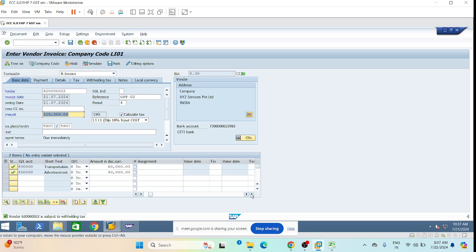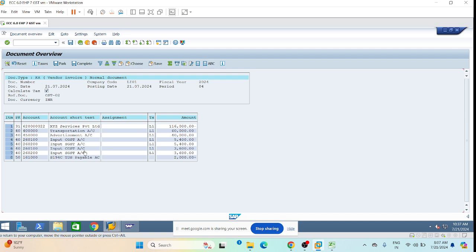Let me do one thing. Let me give two different profit centers, 1,100, so that document splitting also I will simulate. Transportation and advertisement. One CGST and SGST is calculating on 60,000, another one is calculating on 40,000, and this is TDS payable. Now you can do simulate and post.